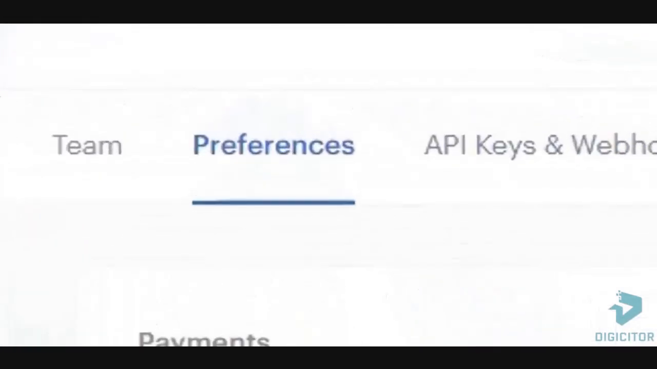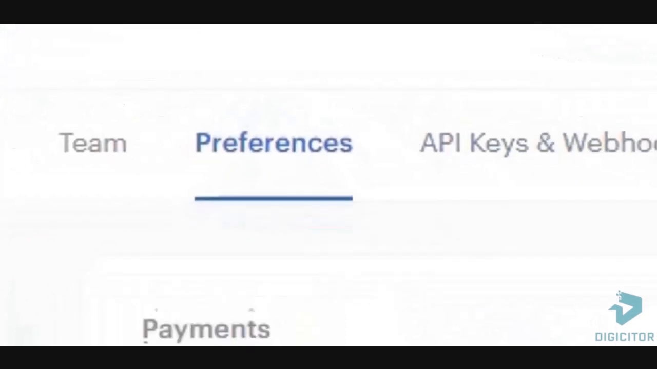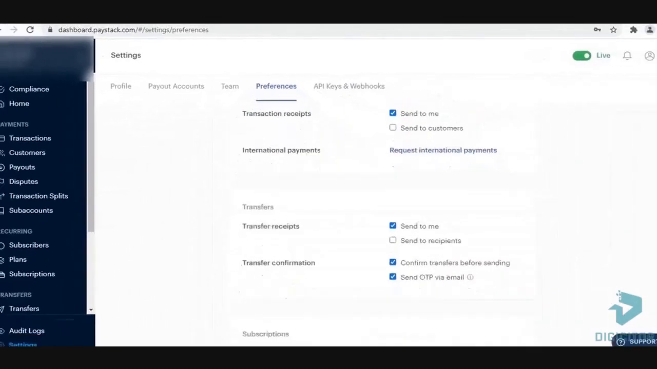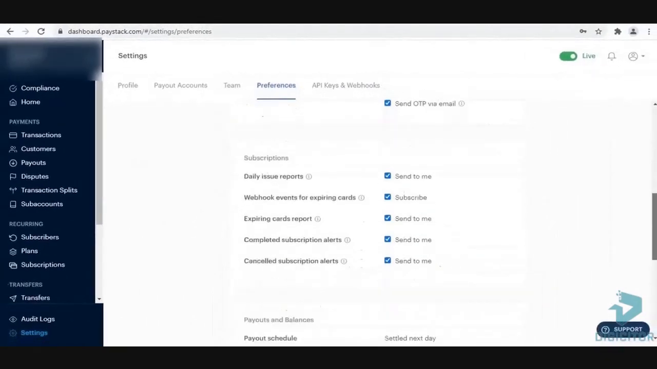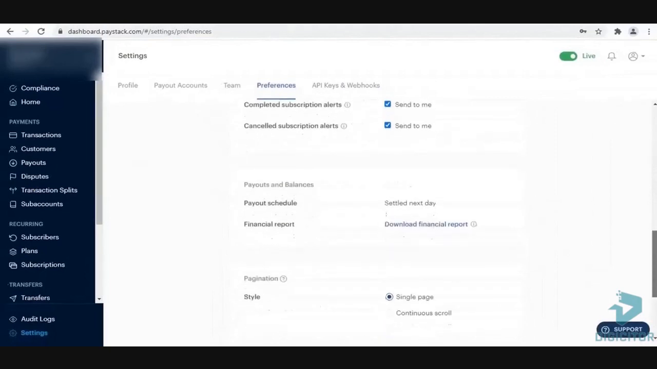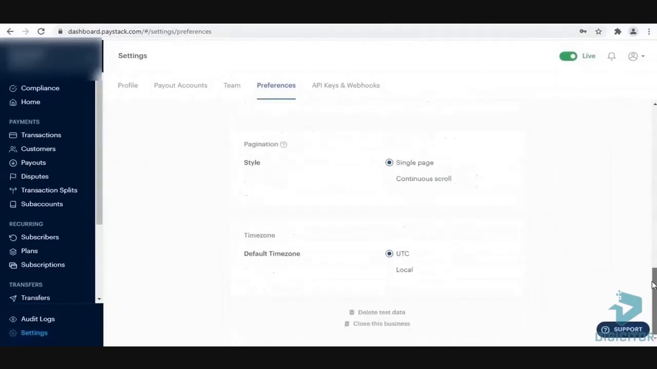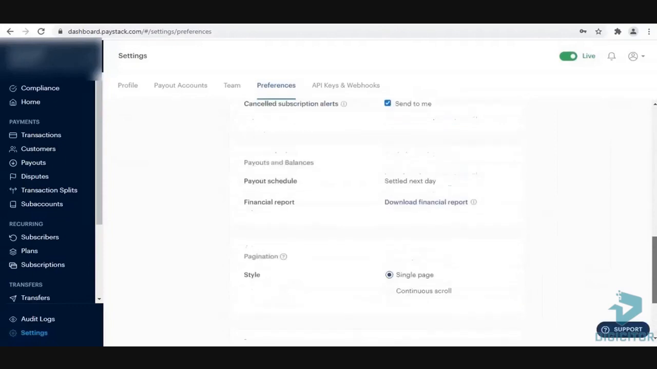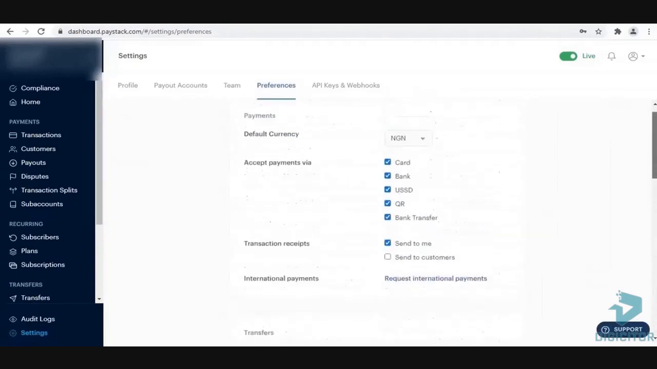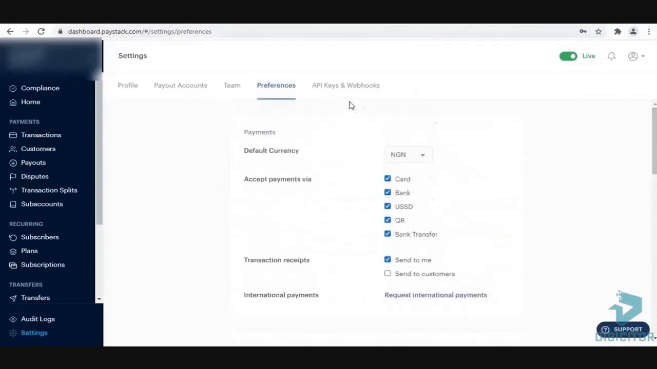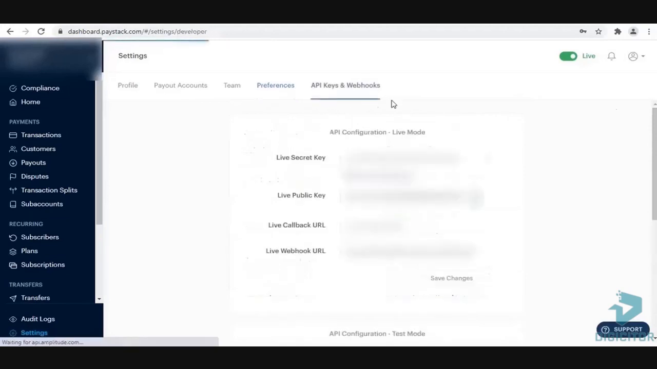Here you indicate the kind of information that you want sent to you when orders are made on your website, and the information that you want sent to your customer, such as email. So the next one is the API and keys.